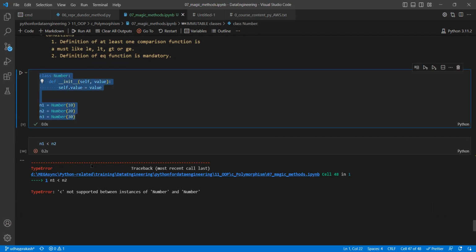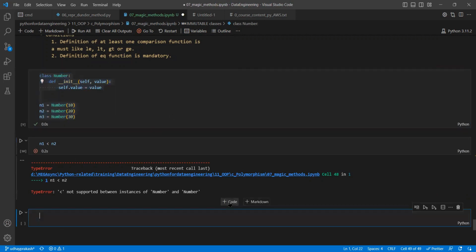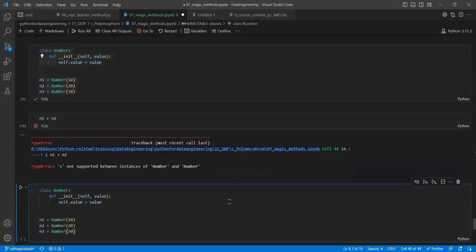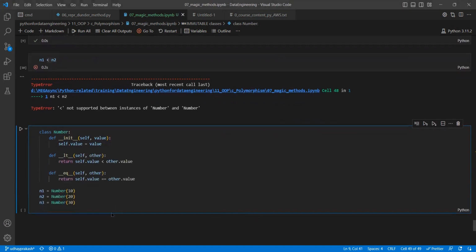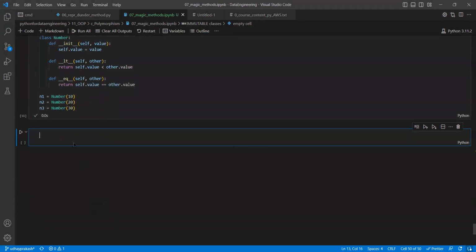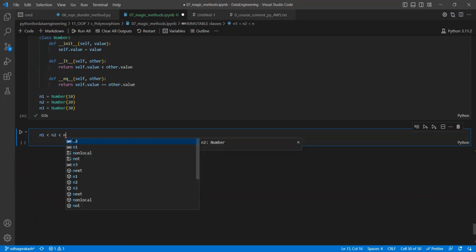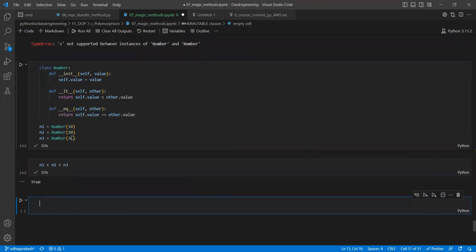The reason is simple. If you need to do less than, greater than, those symbols, we need to define that relation. Hope you remember. So whenever you're doing this less than, there is an alternative called underscore underscore less, or underscore underscore greater, like that. If you define that, now if I define three numbers, I can do the operations. Say I say n1 is less than n2 is less than n3, if the condition is true, it is showing.